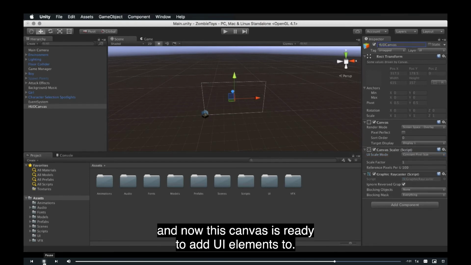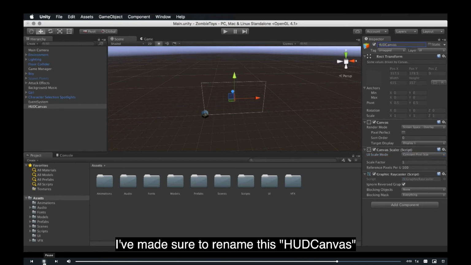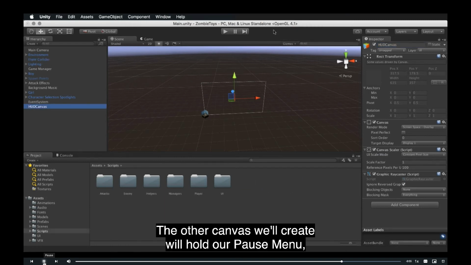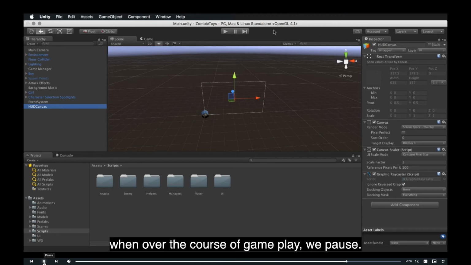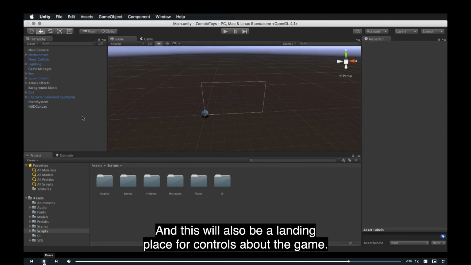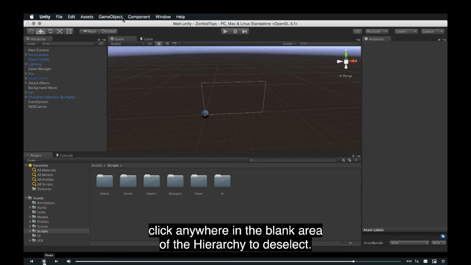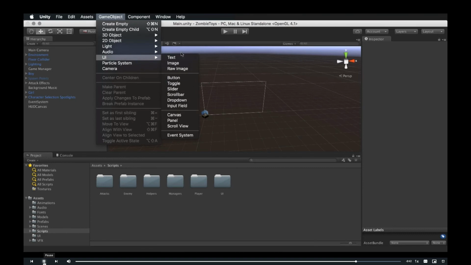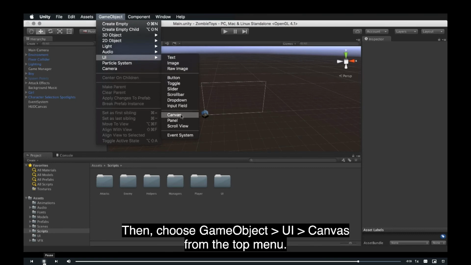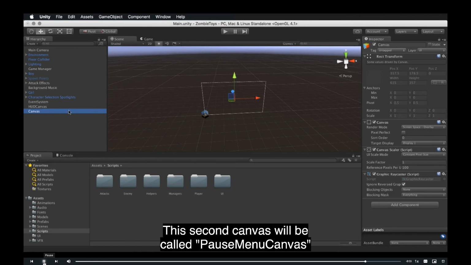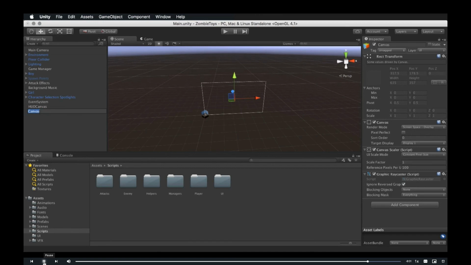I've made sure to rename this HUD Canvas, as we need one more canvas in here. The other canvas we'll create will hold our pause menu when, over the course of gameplay, we pause, and this will also be a landing place for controls about the game. To create this canvas, click anywhere in the blank area of the hierarchy to deselect. Then choose Game Object, UI, and Canvas from the top menu. This second canvas will be called Pause Menu Canvas. I'll click once in the hierarchy on the name to rename it.